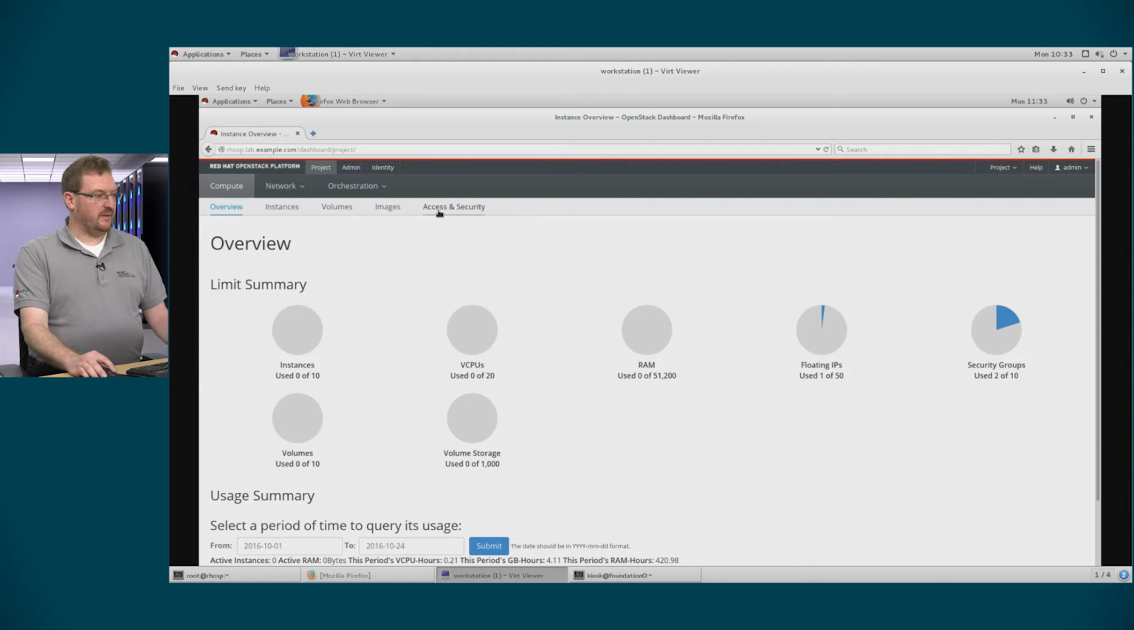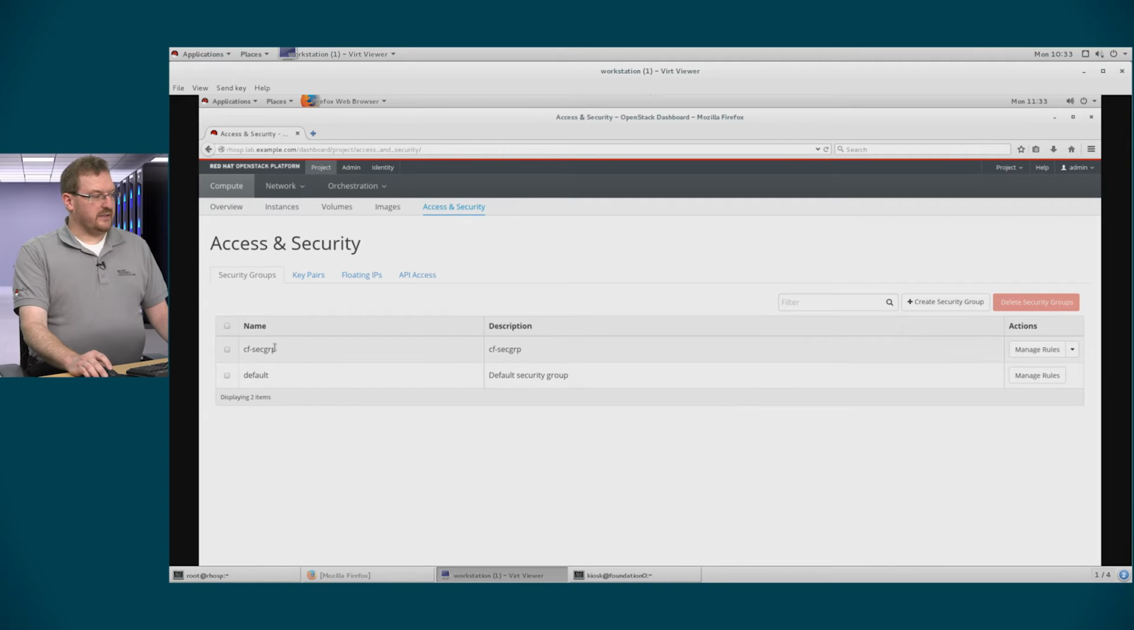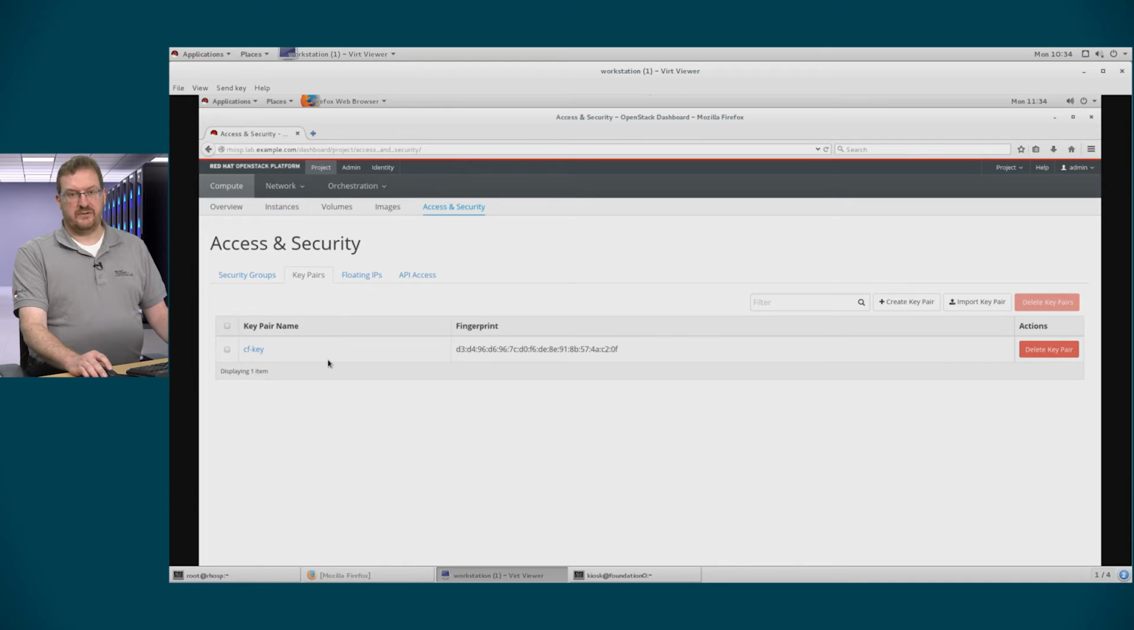Under the Projects tab, I'll take a look at Access and Security, where I see I've got a security group called CF-SecGRP, and that provided access through SSH and to port 443 for secure HTTP. I created a key pair that can be used for the instance called CF-key, and I also created a floating IP address that can be used by the instance in order to access various other virtual machines that can be managed using CloudForms.